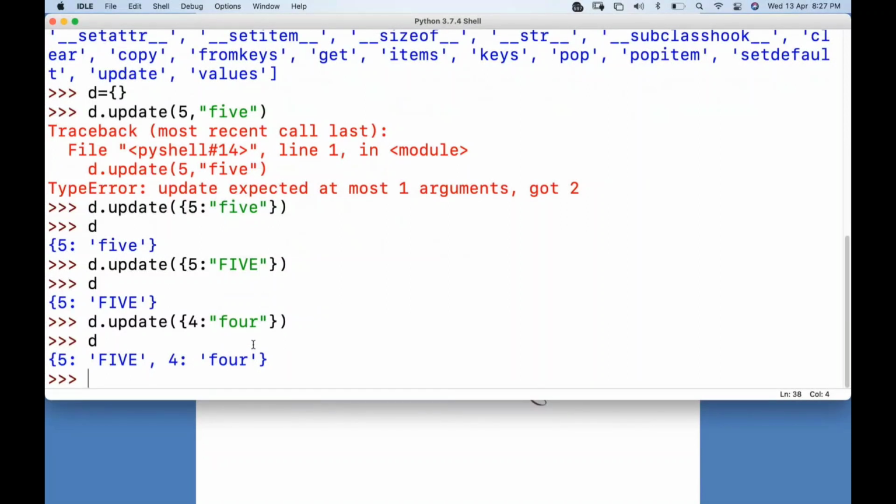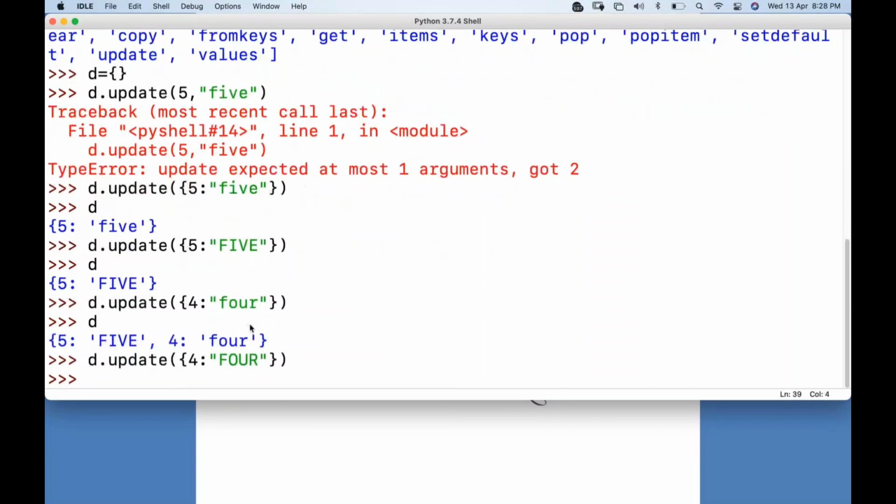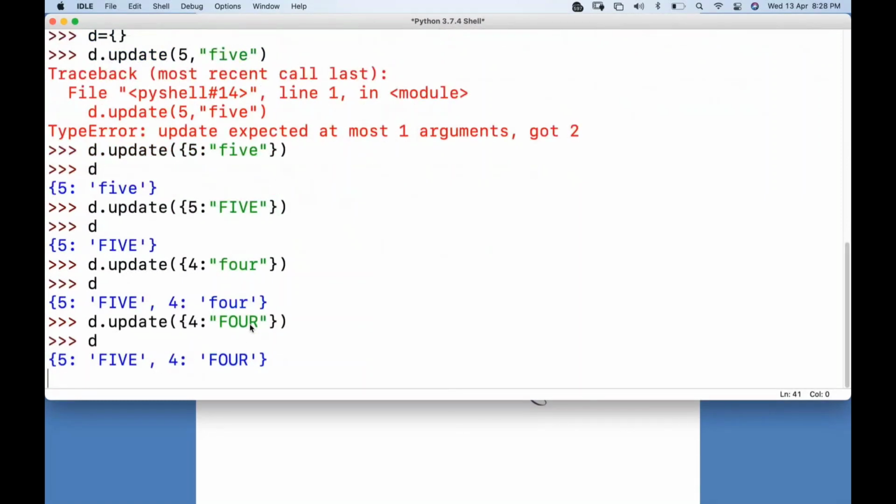For example, if the 4 is already there, I will give it as FOUR, it will update the key. If the key is present, it will update it. If the key is not present, it will add the element at the last of the dictionary. Understood, guys? So, in fact, update is used to add the element or else update the particular key. Done with update.